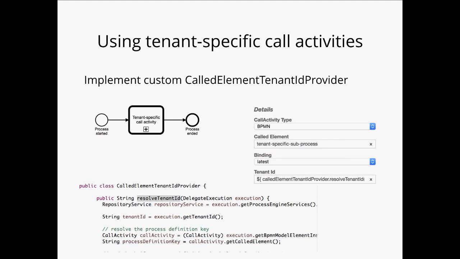One last feature I want to show you is how to use tenant-specific call activities. So imagine you have a global process which has been deployed for all tenants. So it has been deployed without any tenant ID, and it will be a shared resource to all tenants.